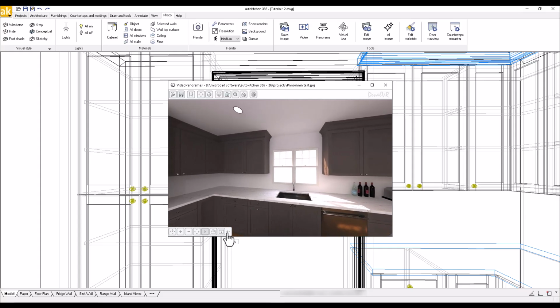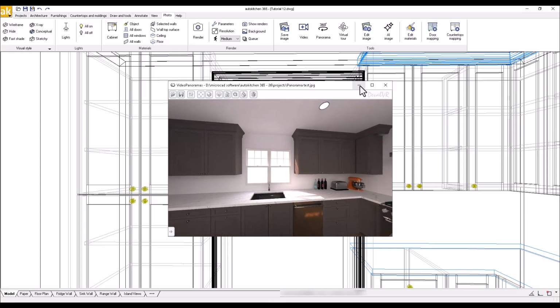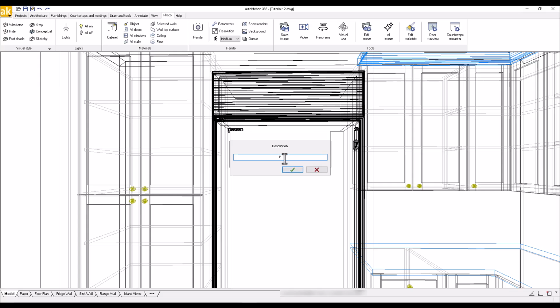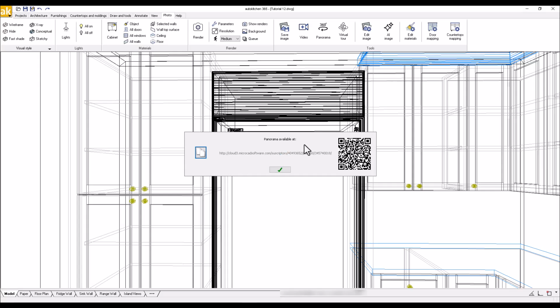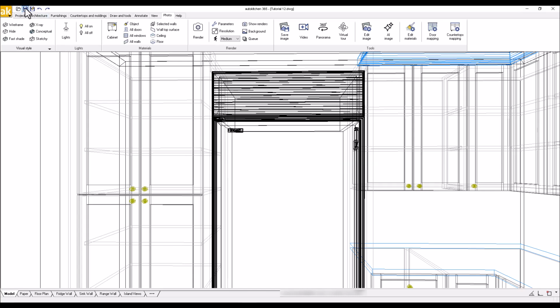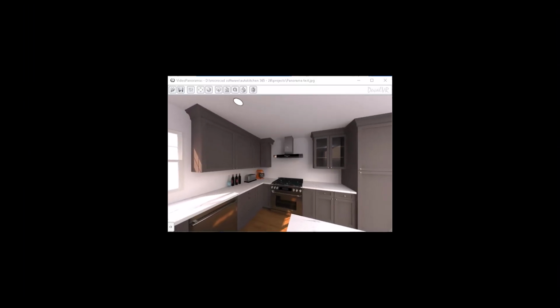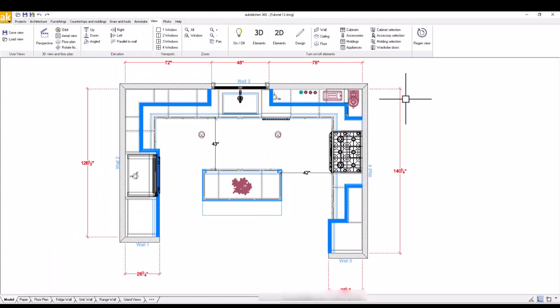Back in AutoKitchen, a dialog appears where you can name the panorama. Enter a name under Description. An elongated notification window confirms that the panorama is now available in your cloud. You'll also receive an email with a link to the panorama, which you can share by pasting into an email. Click the green check mark and save your work. This completes the panorama view portion of the tutorial.